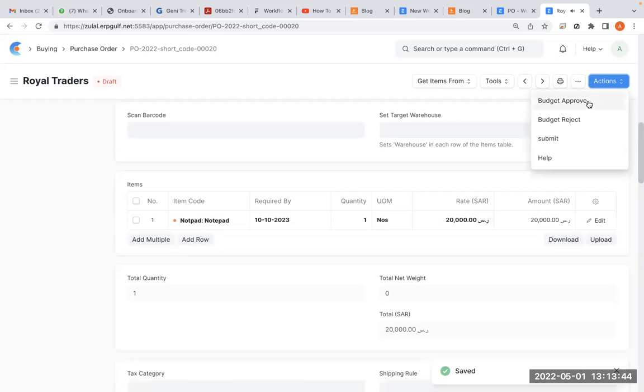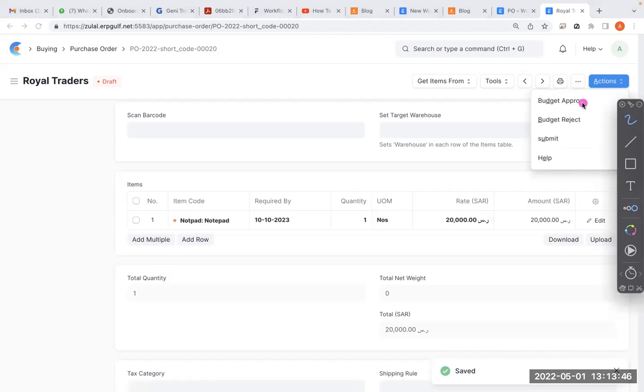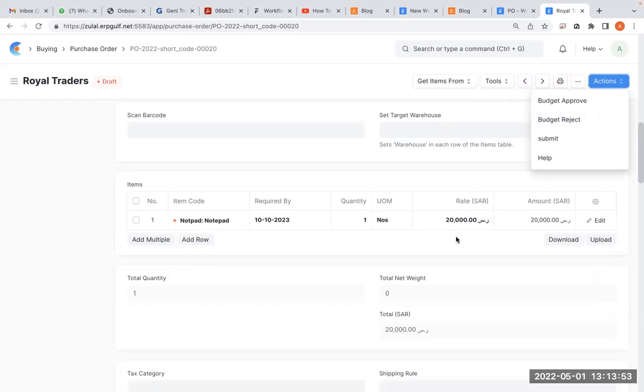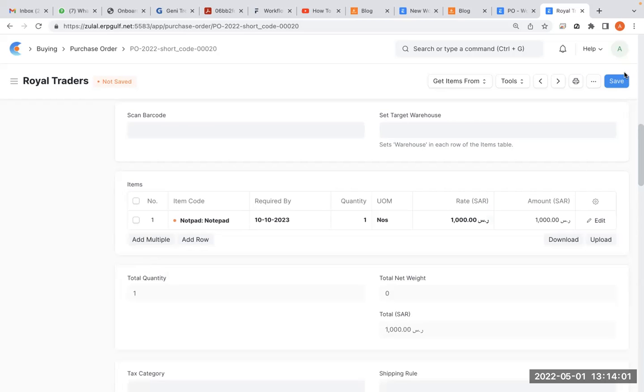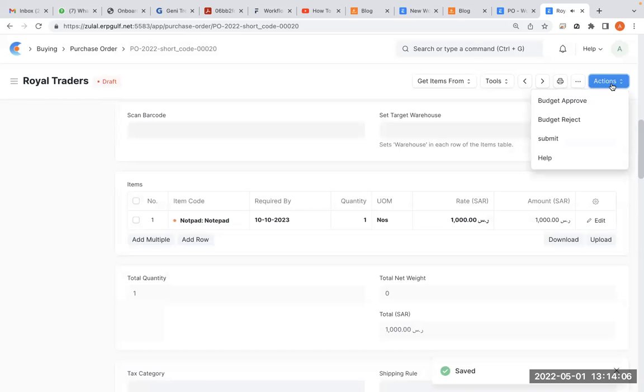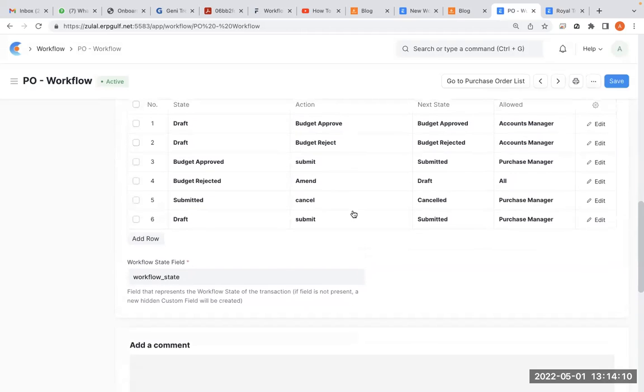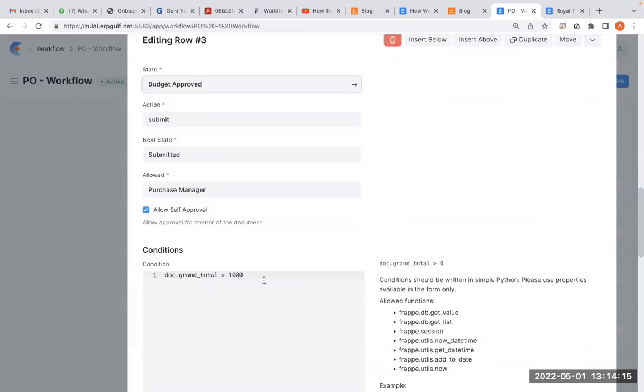Then you can see it here. You need a budget approval. If it's 20,000, you need a budget approval. Why I say this 1,000? If you put 1,000, because there is something called operator. If you, as you are not a Python programmer, I'll just tell you how it is. If it's exactly 1,000, what we put here, the rule is it's greater than 1,000.